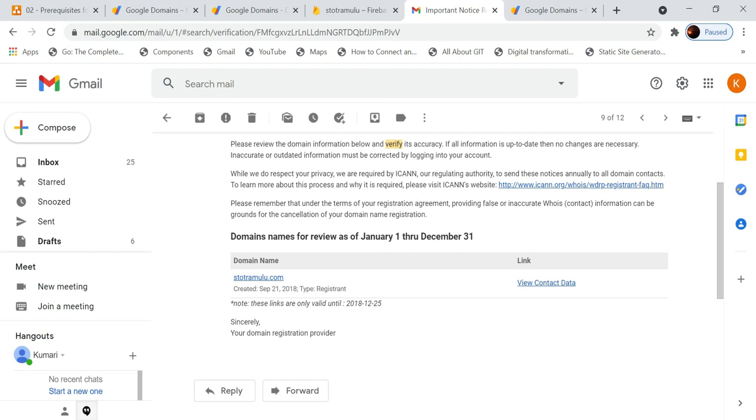Who has registered this domain, and all that, this organization will be maintaining. So it is as per the law. You will have to update the right details, otherwise the domain name will get cancelled. So you just keep a watch for this email, and whenever you get this email, you just have to open this link and enter all the contact details.